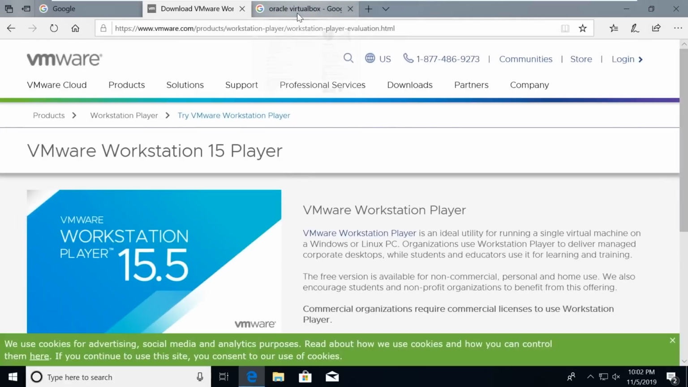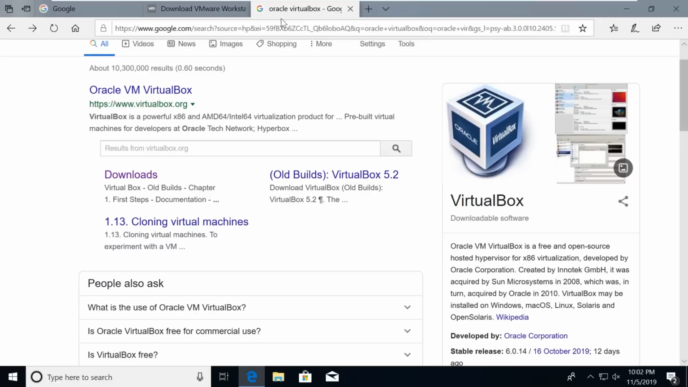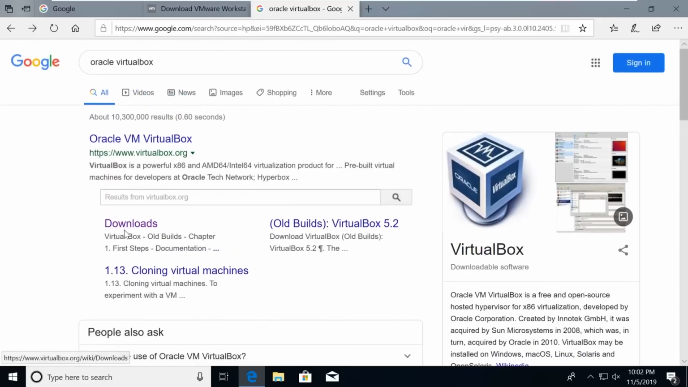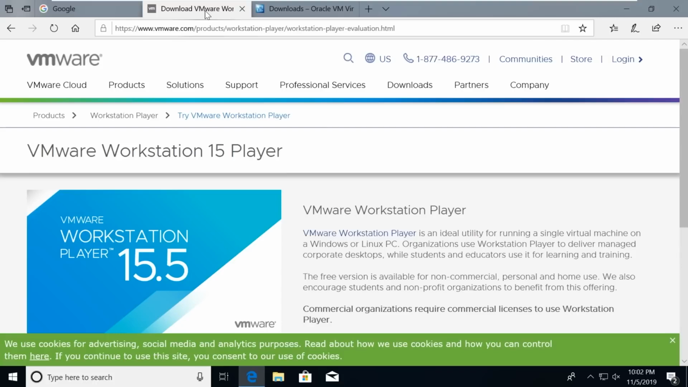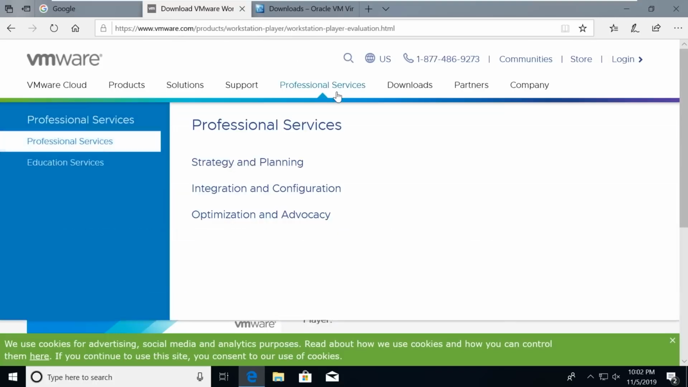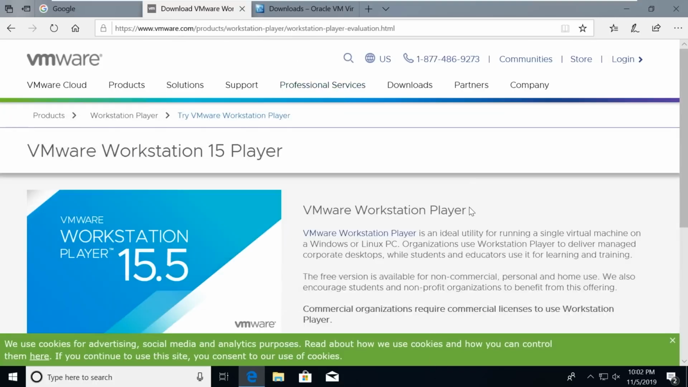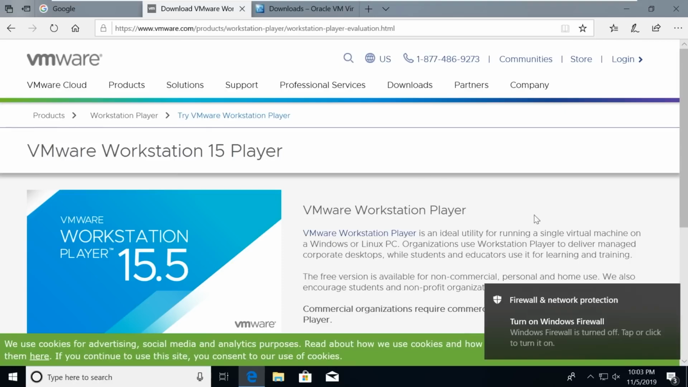And if you are in a Mac environment, you're going to be utilizing Oracle VirtualBox. So if you type in Oracle VirtualBox, you come here and you go to Downloads. You have your option there as well. So in this course, I will be using VMware Workstation Player. I'm going to be running it on top of Windows. If you are using Mac, that is absolutely fine. You're going to be following along just the same.